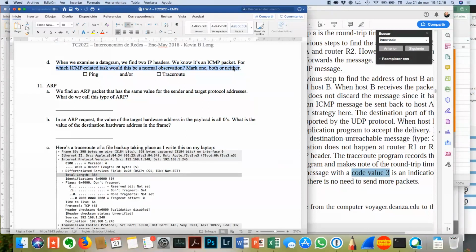So you don't ask for the error message back. It will send you the error message back unannounced. Ping, you have to say, would you please tell me, would you please respond to me? So it's a query. And those aren't errors. All the other ones are.